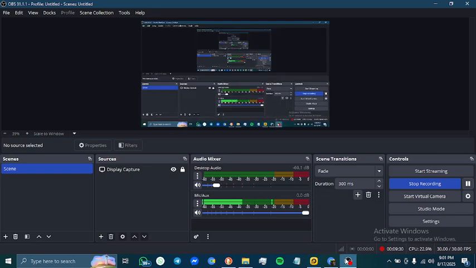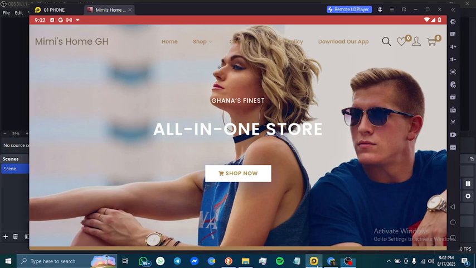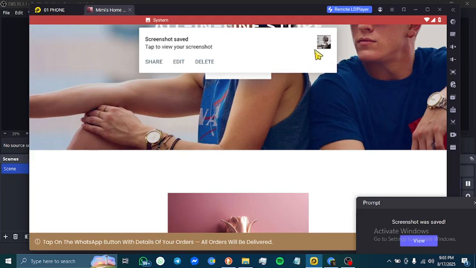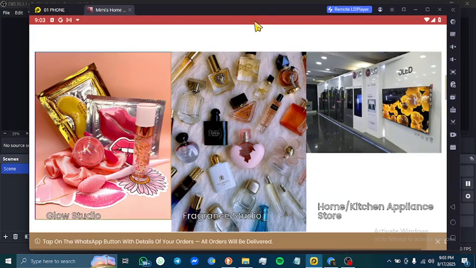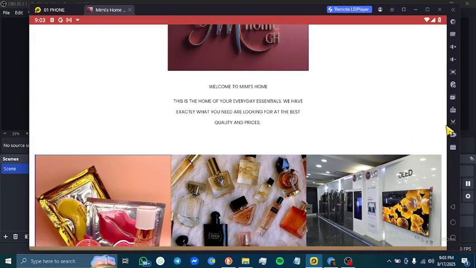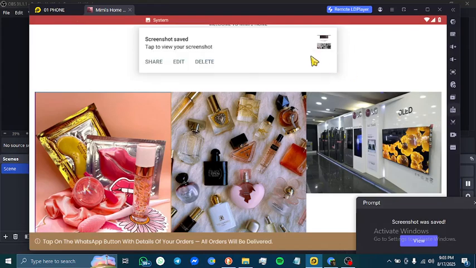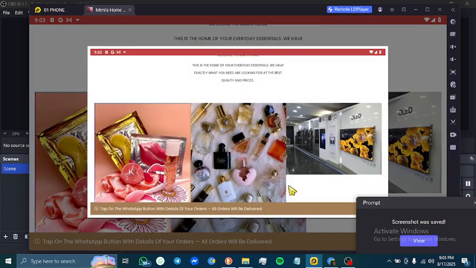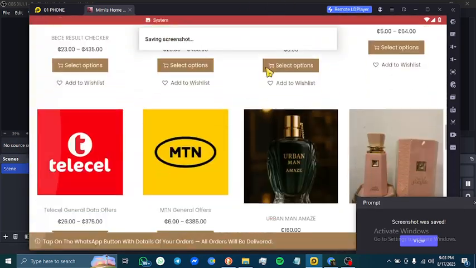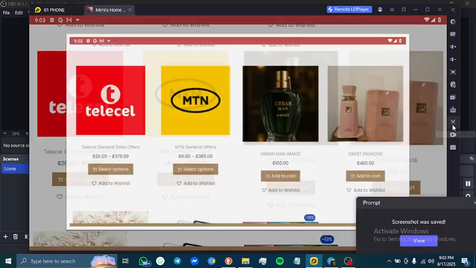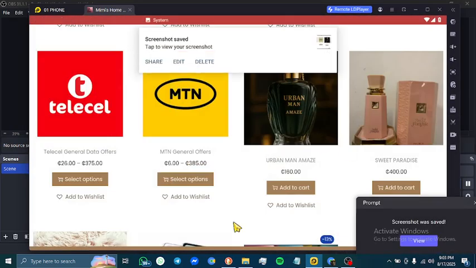This is an emulator, so it's taking a bit slow. So let me just speed up. Okay, let's proceed. I'm just going to quickly take these screenshots. You don't need many screenshots. That's basically it.